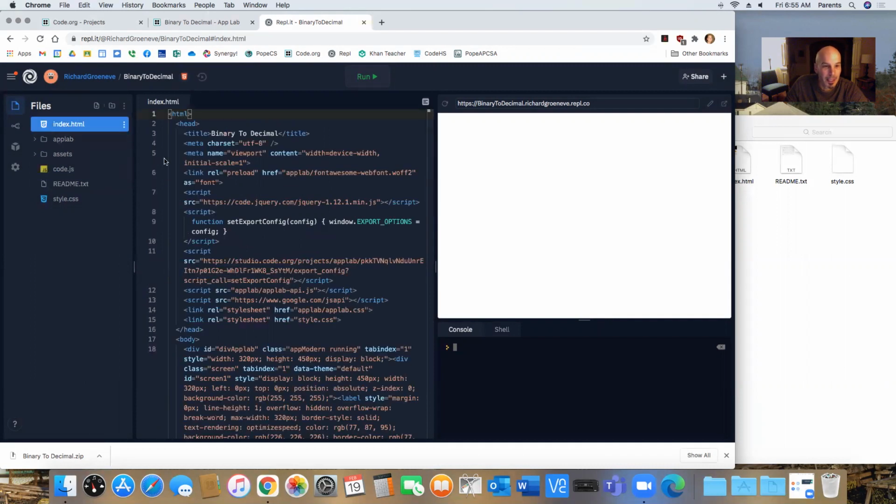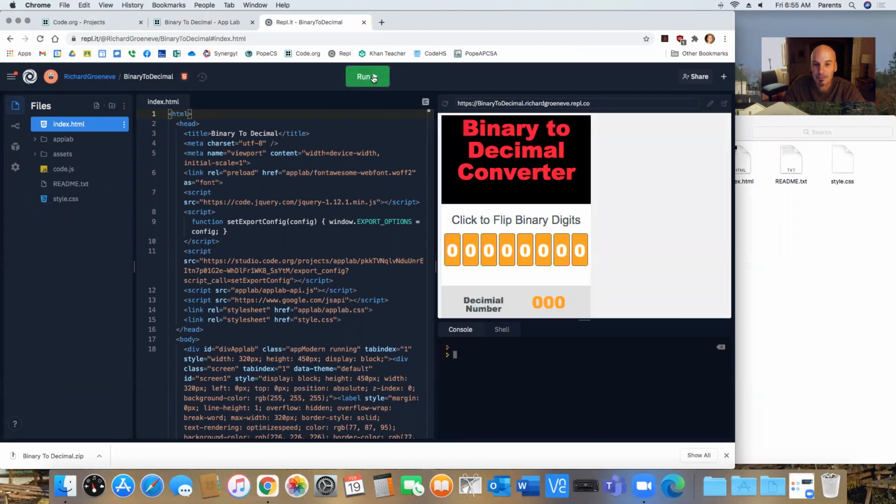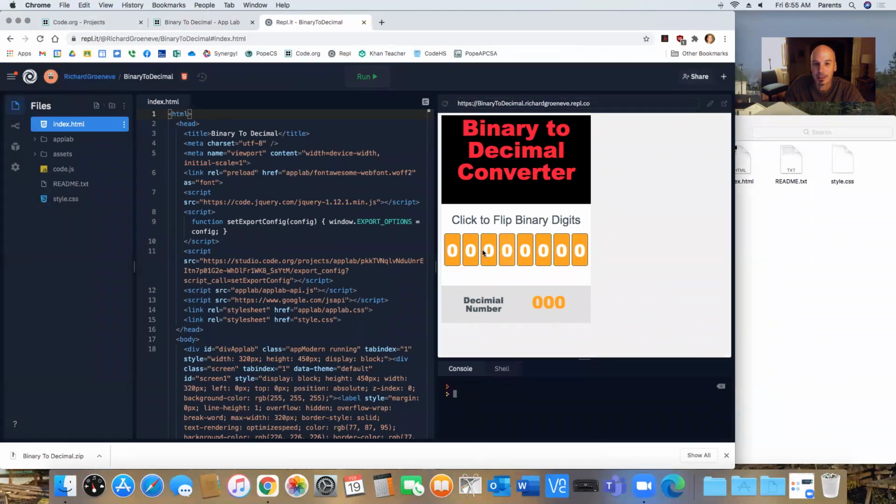Index HTML is not technically so readable because this is the stuff that your program was. It's kind of in the background when you were editing in code.org. But this also could be edited. This is just simple HTML. This is the one, if you want to actually try your program out in REPL, that you run. You run the index HTML. I click run, and look at that. It pulls it right up. I can drag this down, clean it up a little, and then click to flip the binary digits. And it actually works just the same as it did in there.